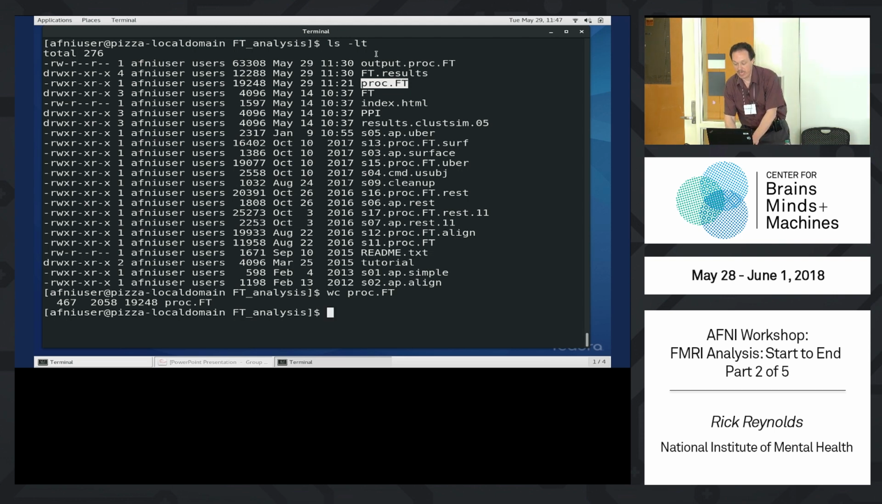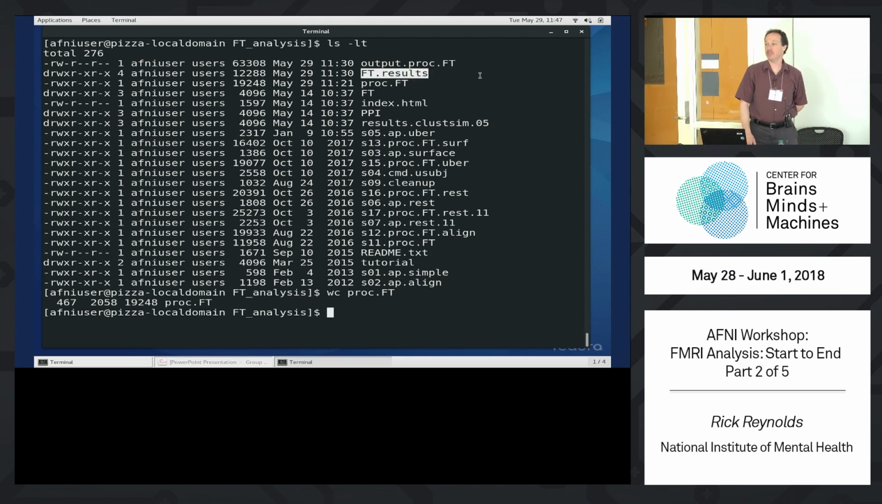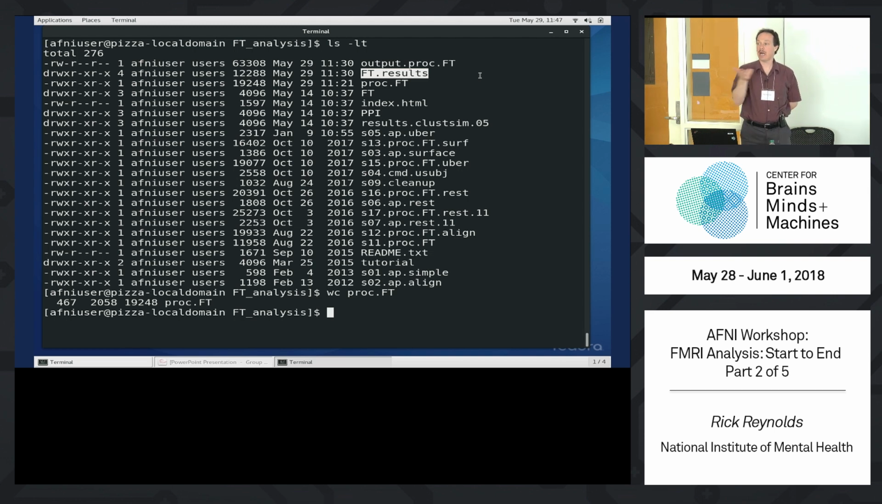When running that script, it creates this ft.results directory. ft is the subject ID. So it creates a results directory and copies all of your data into that: your anatomy, your EPI data, your timing files. So now you can remove these results trivially without worrying about your original data if you have to for some reason. It copies it all in there and then does the analysis in that directory.